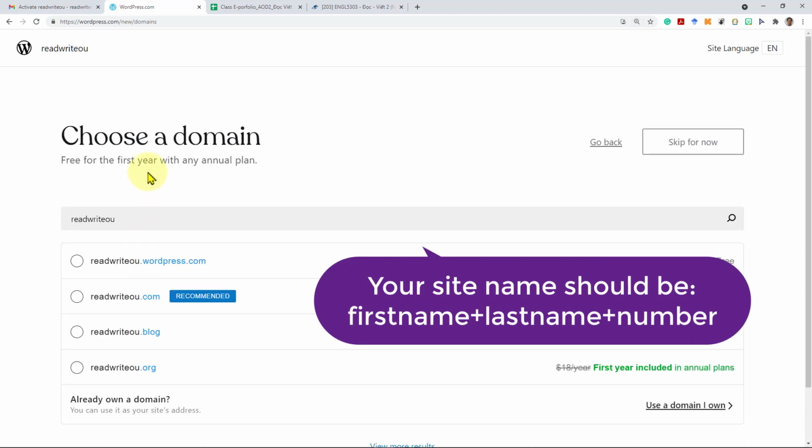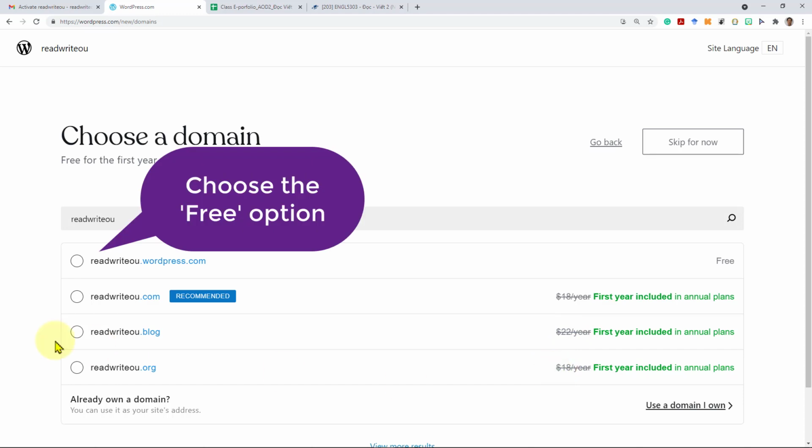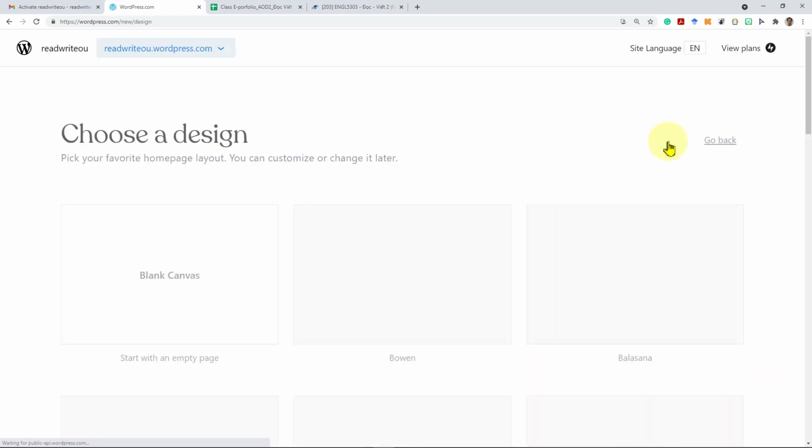So WordPress is giving you several offers for choosing a domain. For example, if you want the domain readwriteou.com, this is recommended. You have to pay $18 a year. So this is $20 a year for .org. You don't want to pay, so you go with the free site. So you click on ReadWriteOU. Again, you can use your first name and your last name here, and then continue.